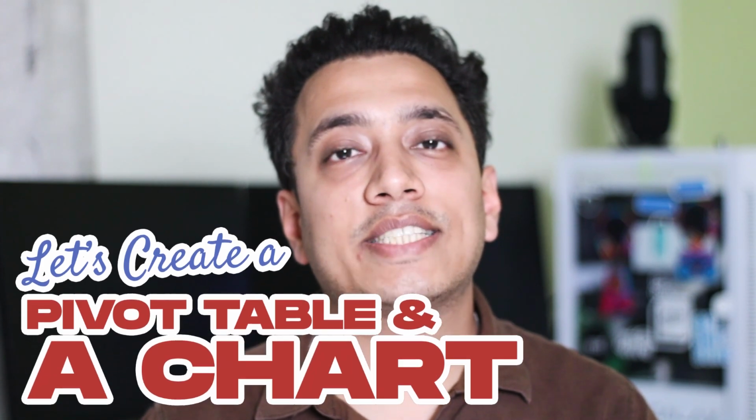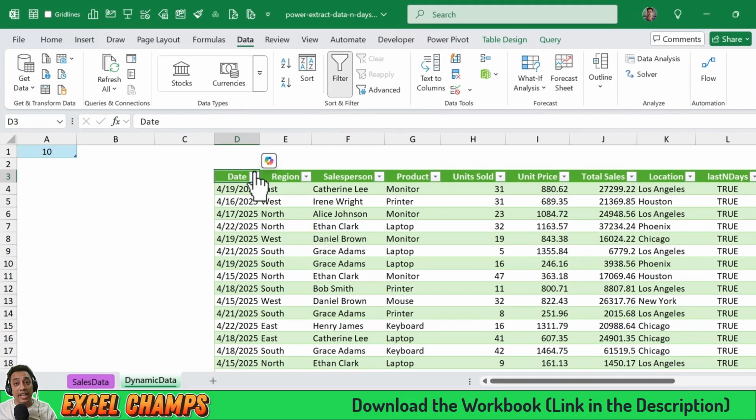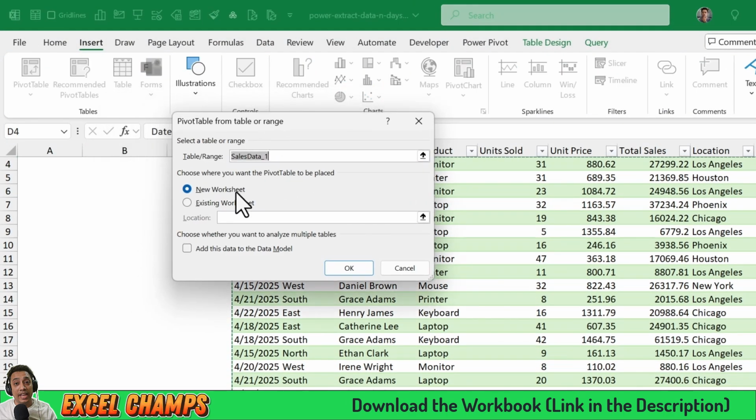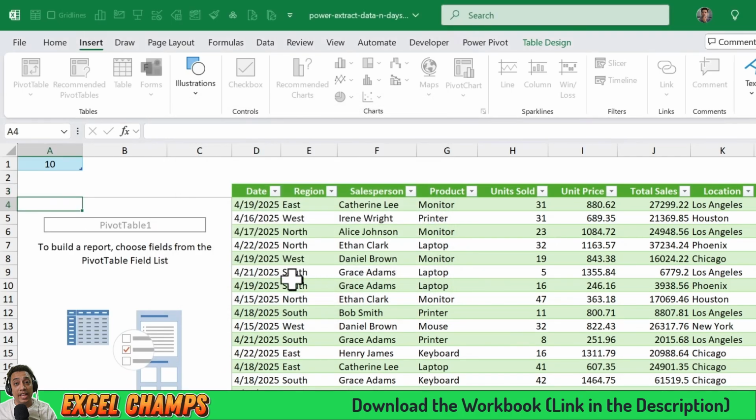Now in the end, let's create a pivot table and a chart. So let's create a simple pivot table. Go to insert tab, click on pivot table, and from table and range. I'm going to use the existing worksheet. Click here, and here's my blank pivot table.